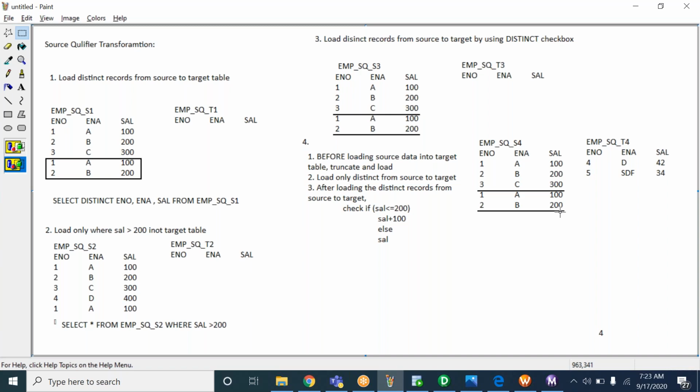Yes, tell me. When you say truncate and load, what do you mean? Truncate and load means these two records we have to delete, and then load means these three records we have to load. That is truncate and load. Truncate means deleting existing records from the target table and loading the data from source to target. This is load. We have loaded these records. So truncate means existing records we have to delete and then load.